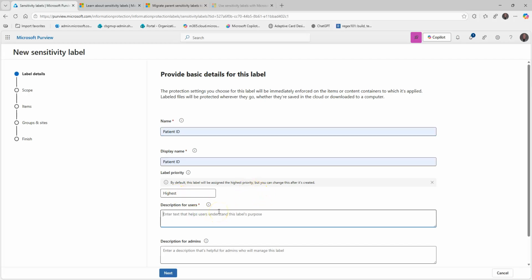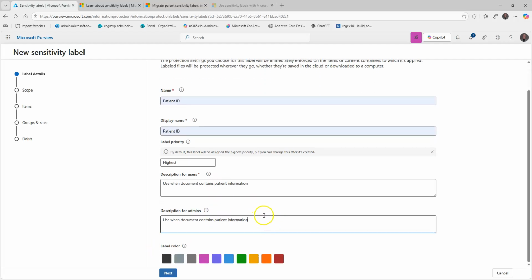And we have to give it a description for the user. So what are these users going to see if they were going to manually apply this label, to help give them some ideas? So we might say use when document contains patient information, right? And we don't have to, but I believe you should create some sort of meaningful description for admins as well.